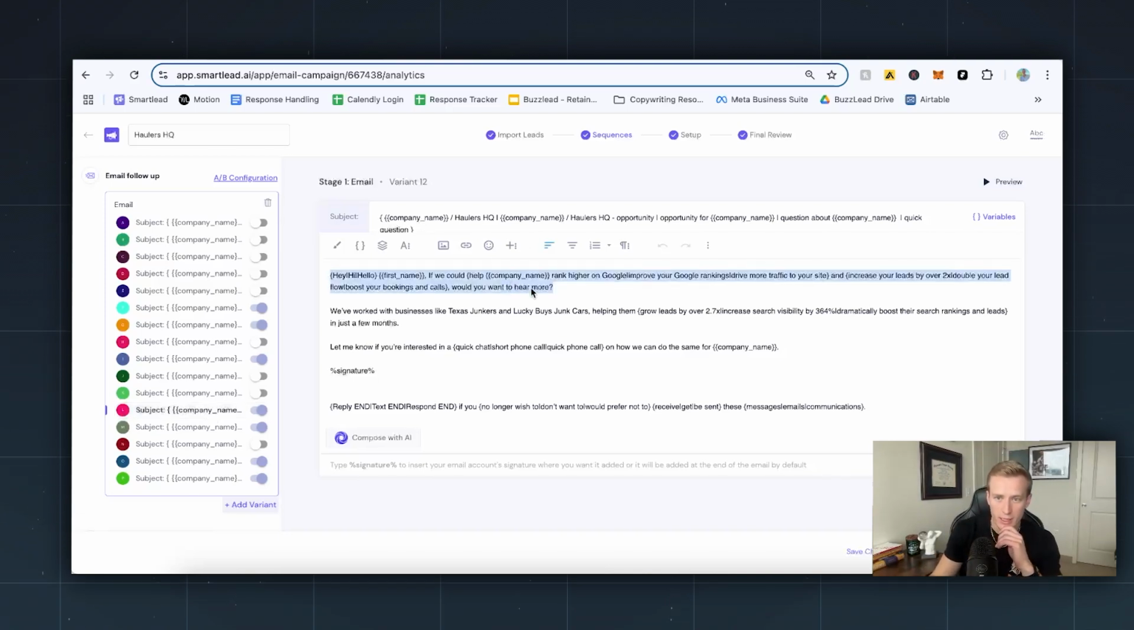So another similar process here is we just go directly for the skip the shit and pitch, right? We're talking around 2xing their lead flow to their calendar. And then we bring in a case study here to further back up the proof that we can actually walk the walk and talk the talk. And then we have a low friction CTA there of let me know if you're interested for a quick call.